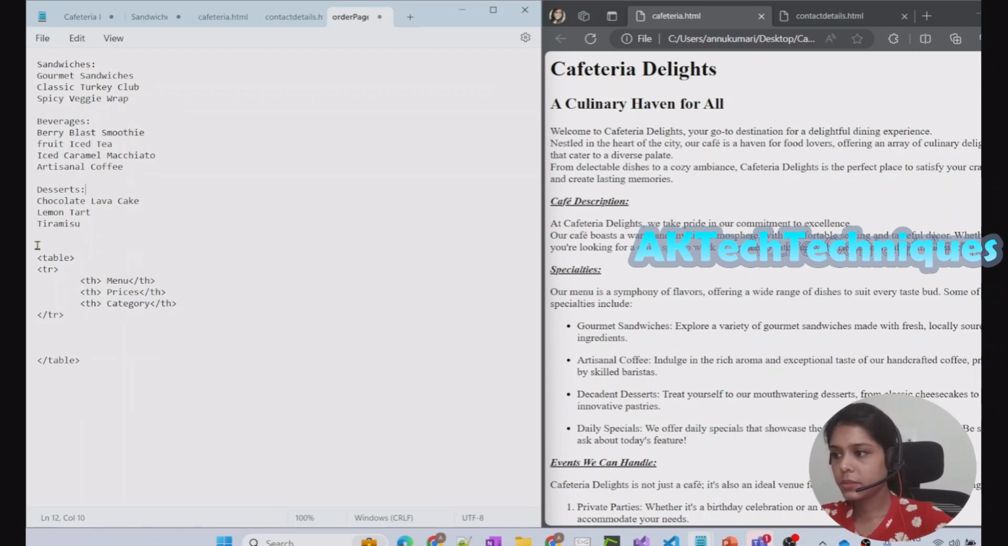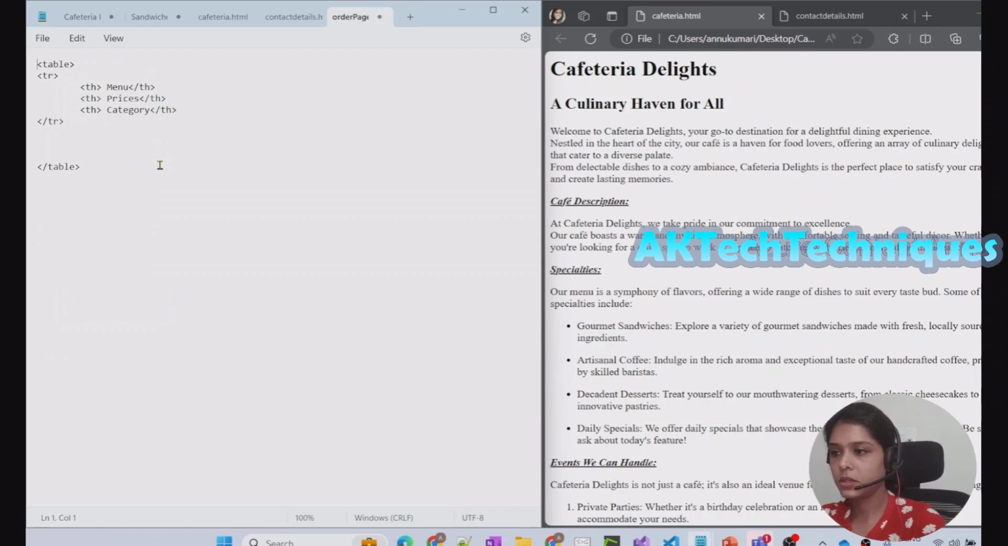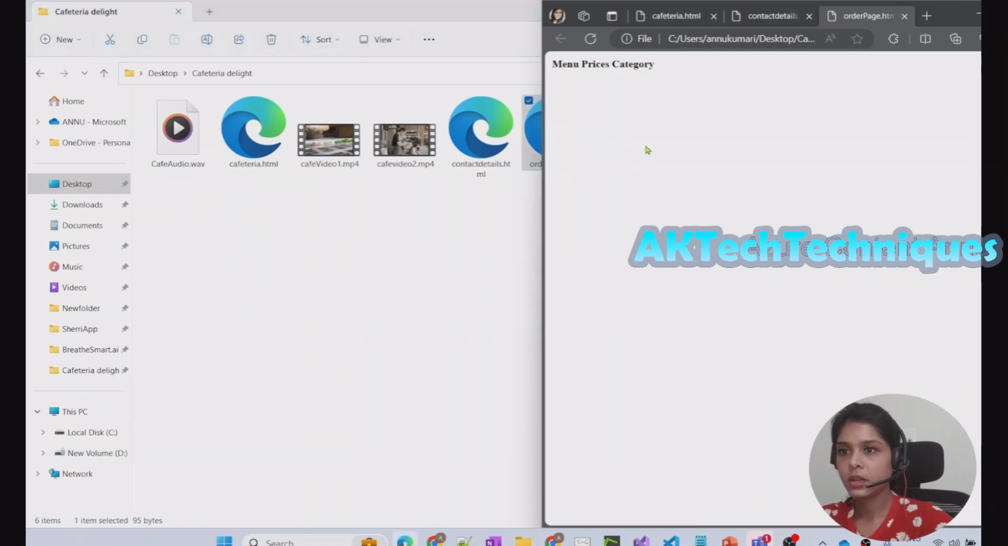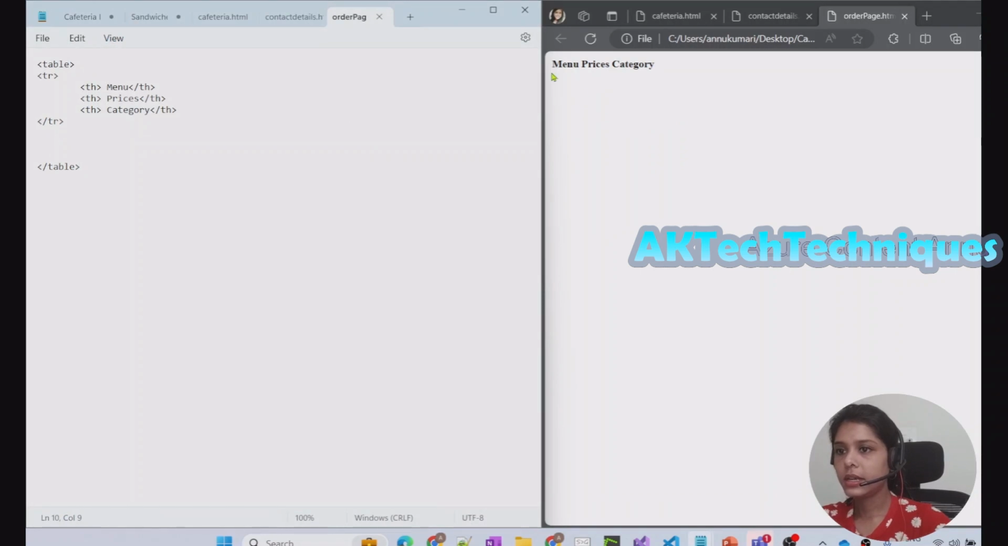Okay, so let me just cut this data from here to show you how the table looks like right now. I have saved it and let's go back and open this order page.html. So right now you can see this is a web table, but since we have not given any borders, it is not visible. So here there are three columns: menu, price, and category. So let's go back. And now we will give the data into this table. So for that we have something called TD, that means table data.